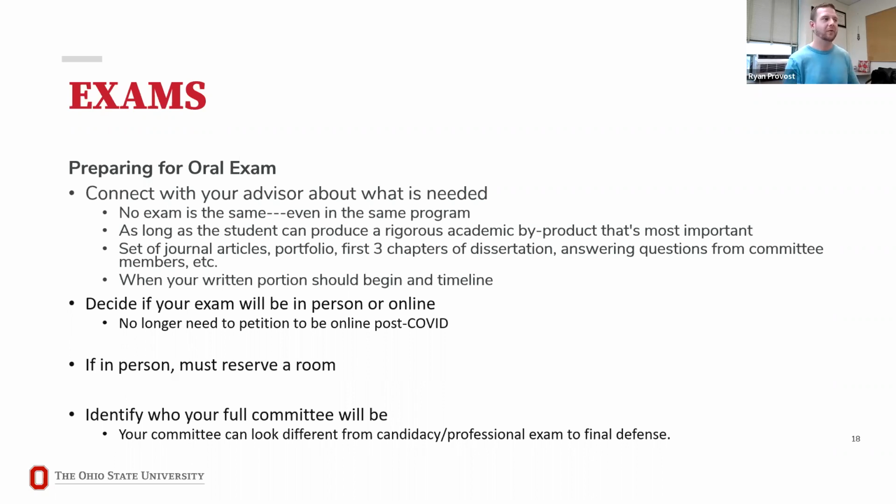It is important to note that your committee can look different from the exam to your final defense. So putting that committee together for your exam doesn't commit that to be the same committee for your defense later.